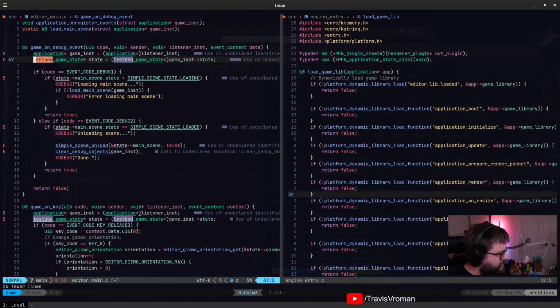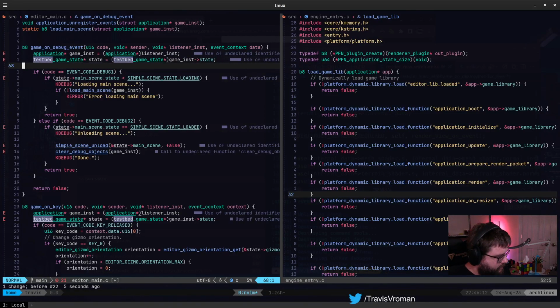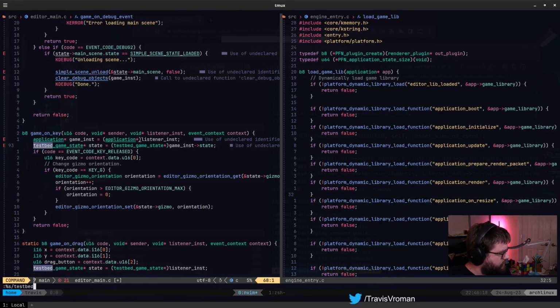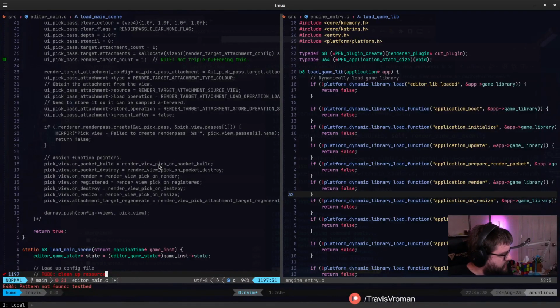So I think I'm going to do a find and replace on the word testbed. So we'll do testbed. We'll change that to editor. And I guess I'm going to have to run this more than once because for some reason it doesn't get them all in the first pass. Okay. So that handles that.